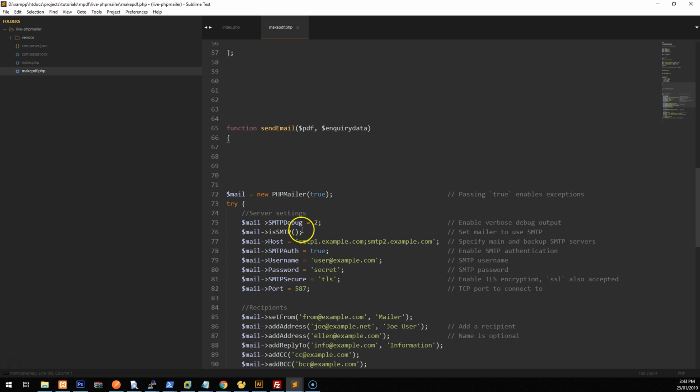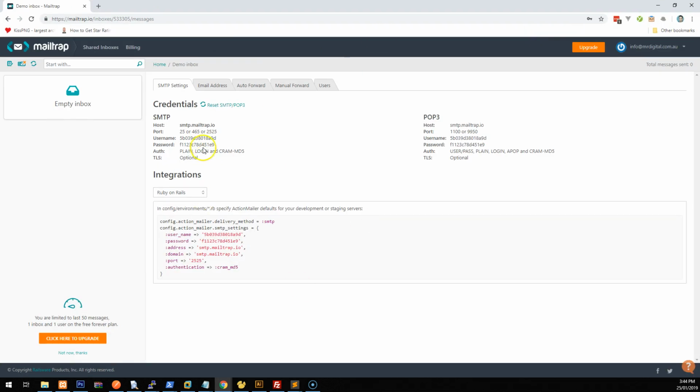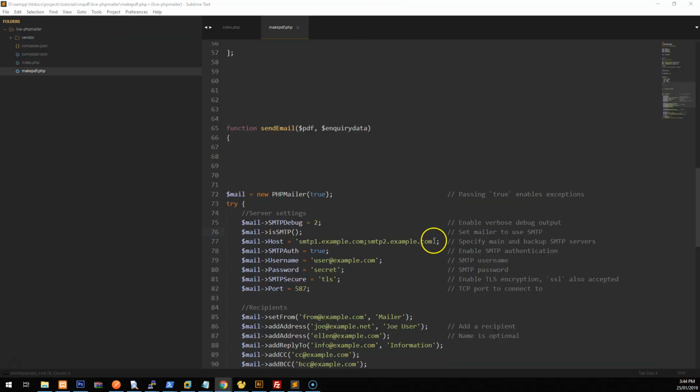Then isSMTP, so we definitely need that so we can send it via an SMTP server. When you go live, you can use SendGrid, Mailgun, Amazon, whatever you want, even Gmail, I believe. You'll just have to put those settings in here. In this case, we're going to use Mailtrap, and when you set up a free Mailtrap account, it gives you some SMTP details. So we can just grab this information here, and paste it into there.